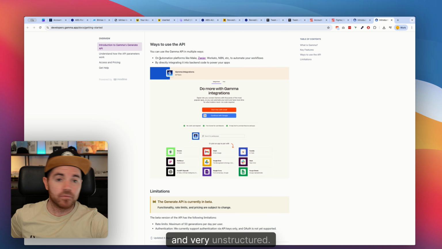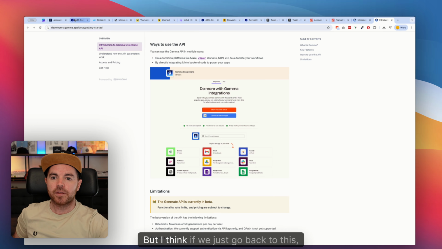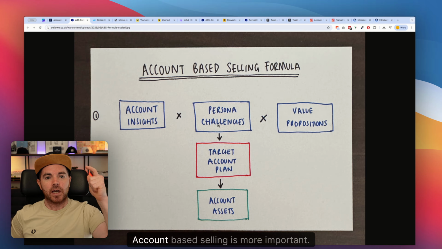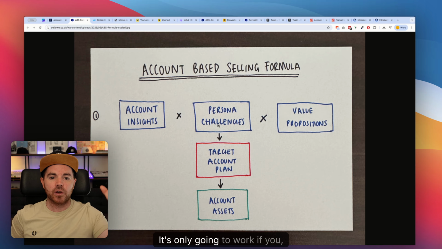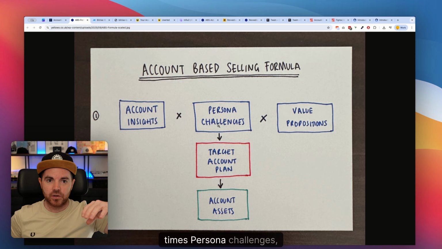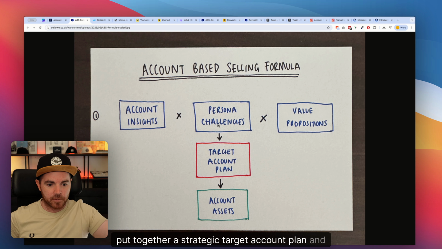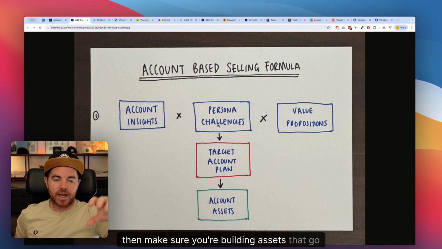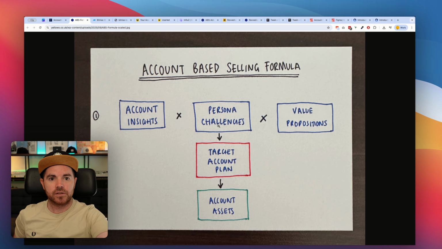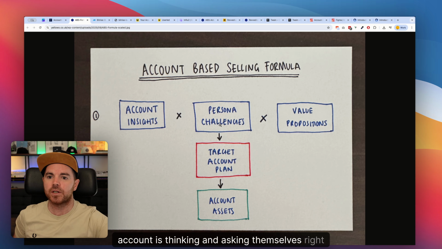So, very unstructured. My prep for this video was just to open these tabs and walk through them. But if we go back to this point here of the account-based selling framework, it's only going to work if you follow this formula of account insights times persona challenges times value propositions. Put together a strategic target account plan, and then make sure you're building assets that go beyond just the logos, go beyond just the colors, and really answer the problems that that specific individual or the account is thinking and asking themselves right now.